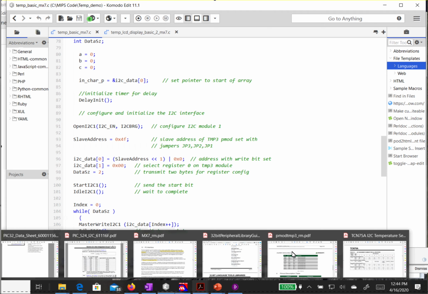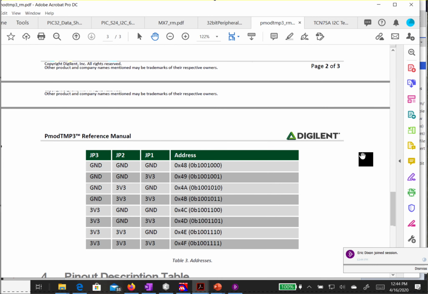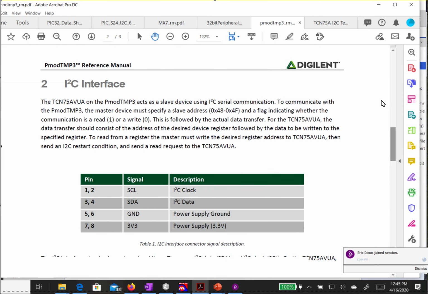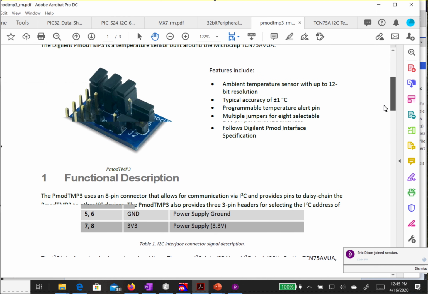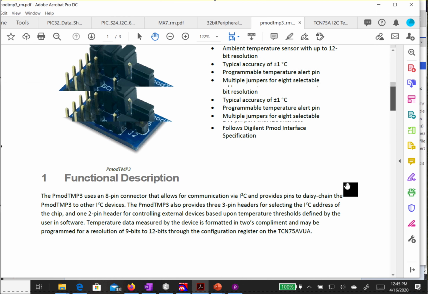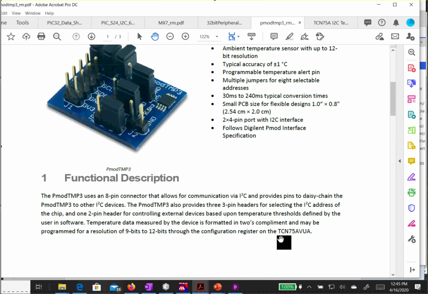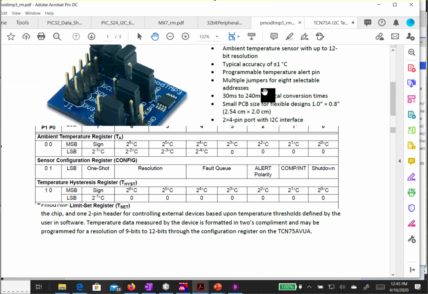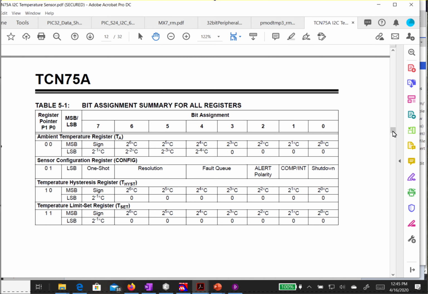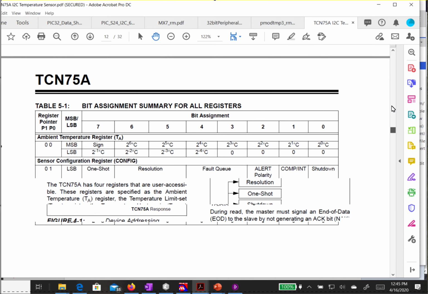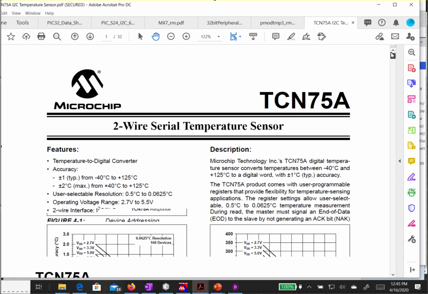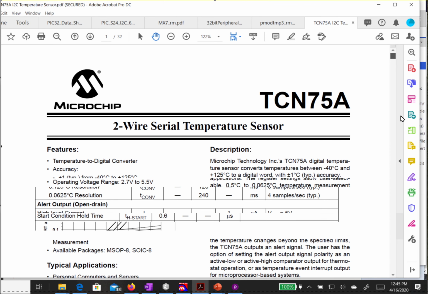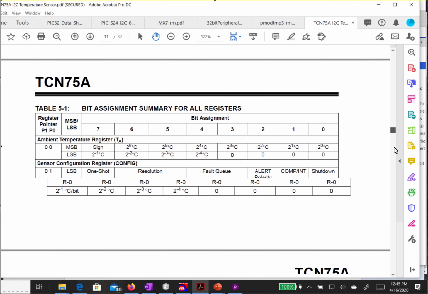Okay, now if I look at the temperature module, I showed you that it was very, very lacking in terms of information, in terms of what does this device do and so on. So we have this temperature sensor integrated circuit, TCN75AVUA, and so what I have done is I've basically gone to the data sheet, and so this is the temperature sensor that's used.